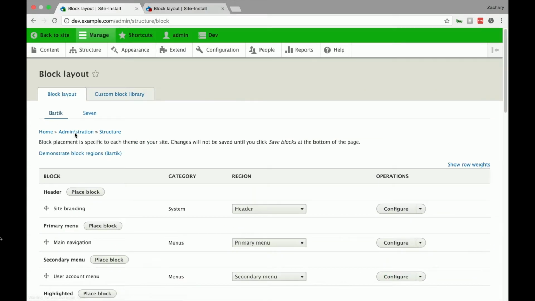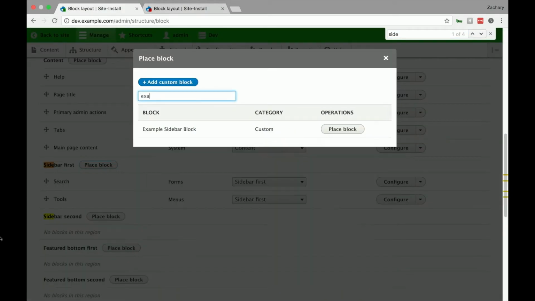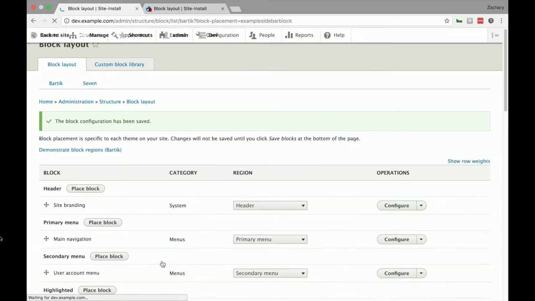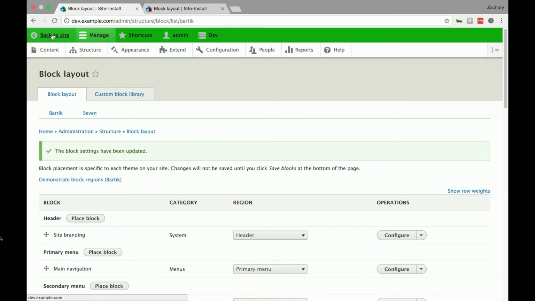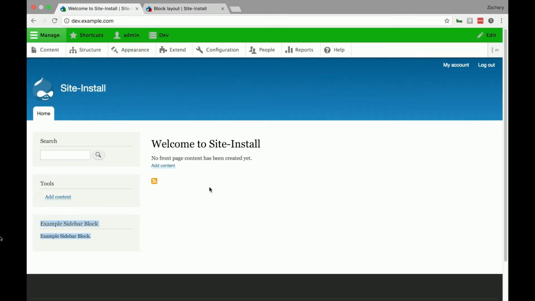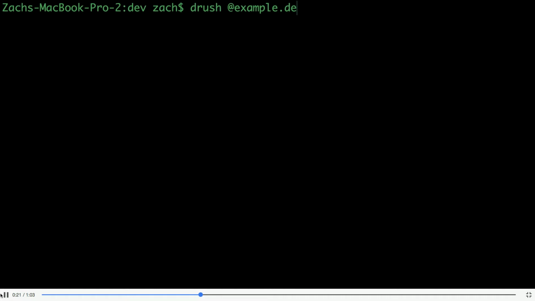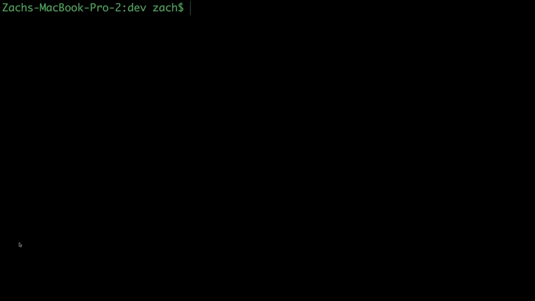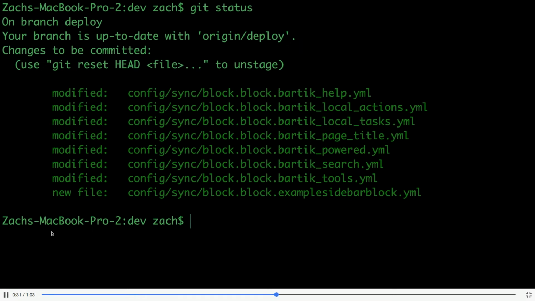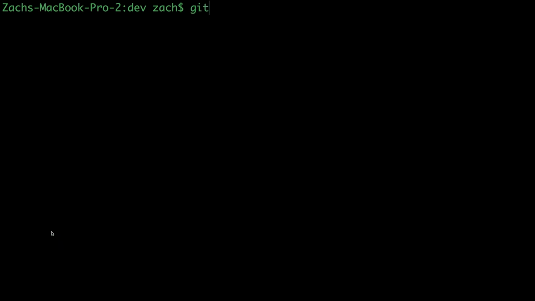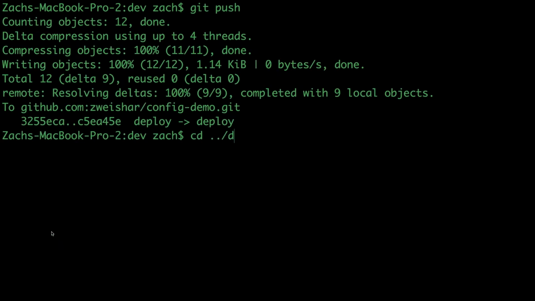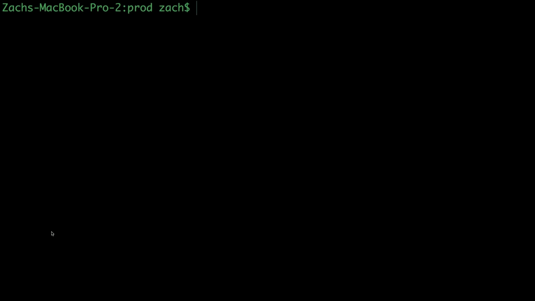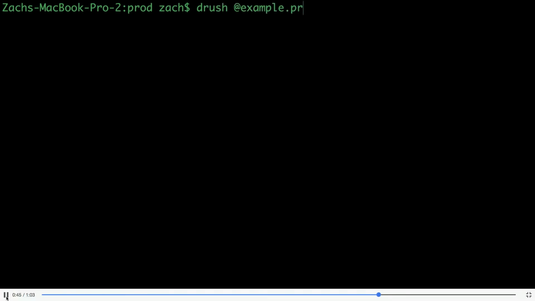That looks great. Go ahead and place it in the sidebar region. And we can see that it showed up. That looks great. We want to move that to production. So we go ahead and export our configuration. Yep, looking good. We can add all those file changes and then push it up to our remote. We'll pull those changes in, and we'll import our configuration.